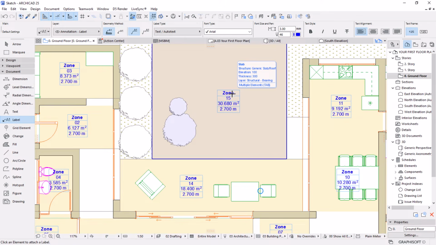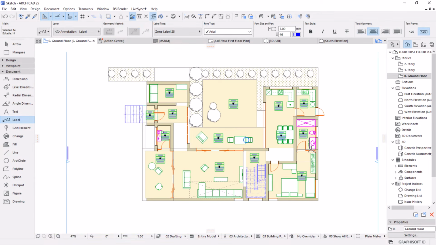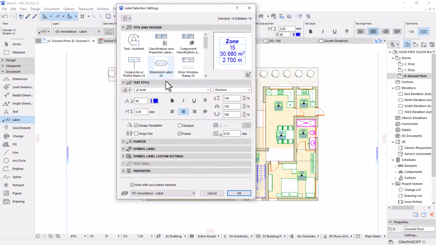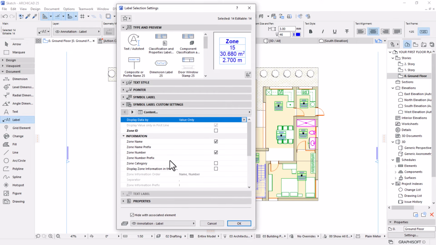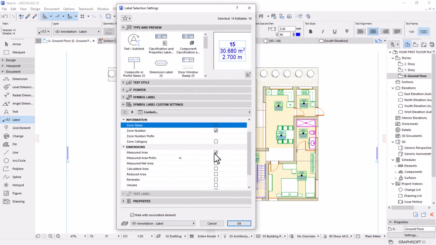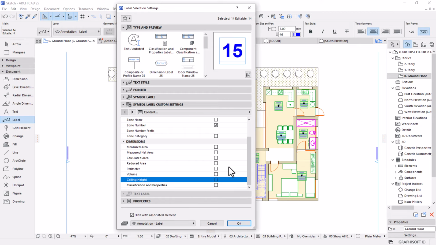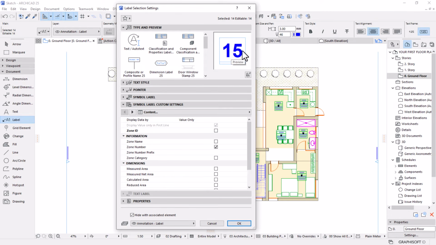If you hit Ctrl A on your keyboard to select all the labels, I can come here and edit this label. Let's open the label settings from this dialog, and then move down to the label custom settings. From here I need to get rid of a lot of information. I want to remain with just the number, as you see in the preview. So I'm going to get rid of the zone name, area, and ceiling height so that I remain only with the number.